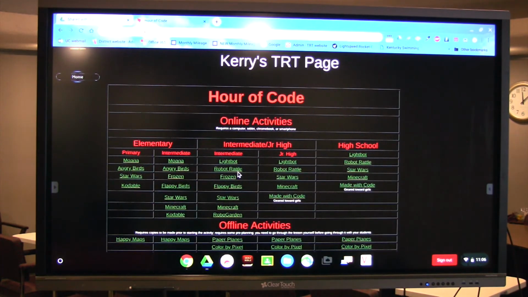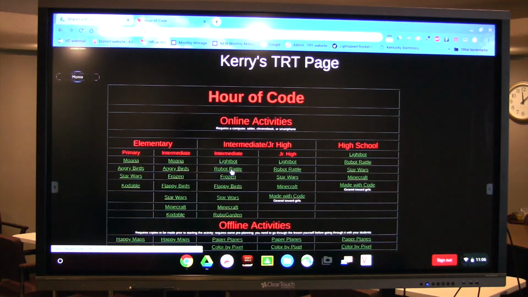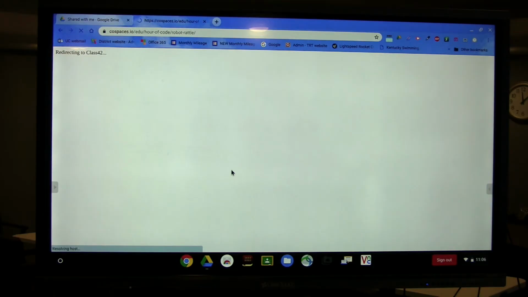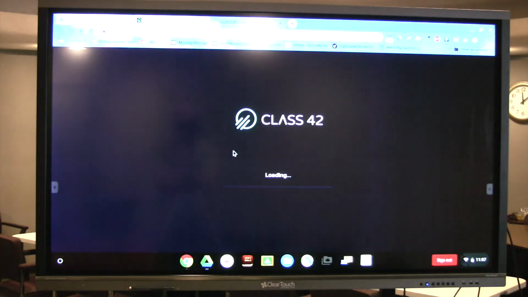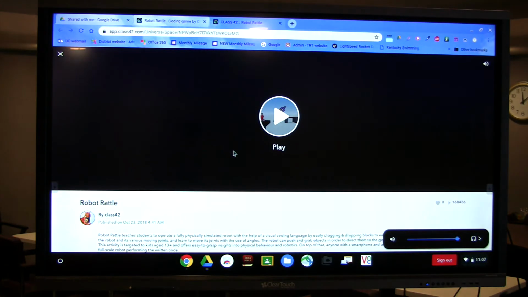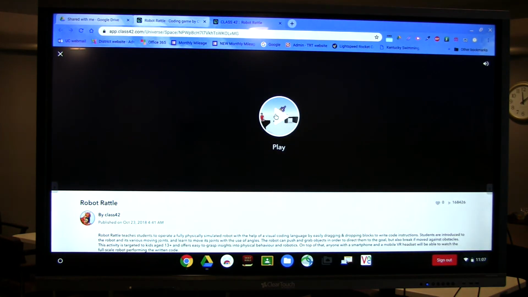Okay, now I'm going to go through one of the activities. I'm going to choose Robot Rabbit, and it should come up. And then you're going to launch mission, and hit the play button.